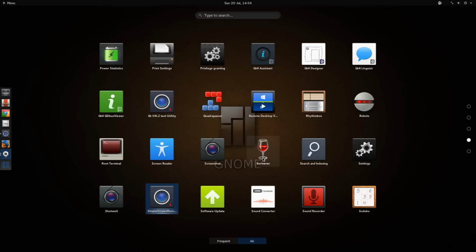Scrivener, and actually I've got that installed via Wine. Scrivener is a novel writing program, not just for novels, but scripts and whatnot. And actually, if anybody's interested, I'll do a review of Scrivener as well. Very nice writing software.